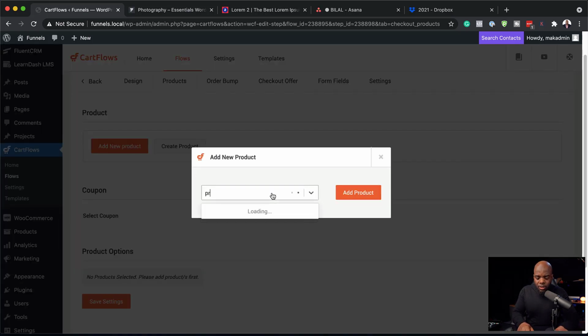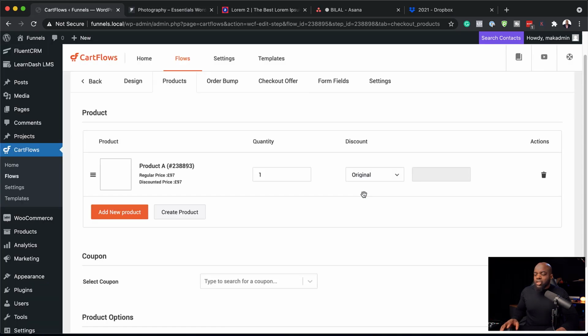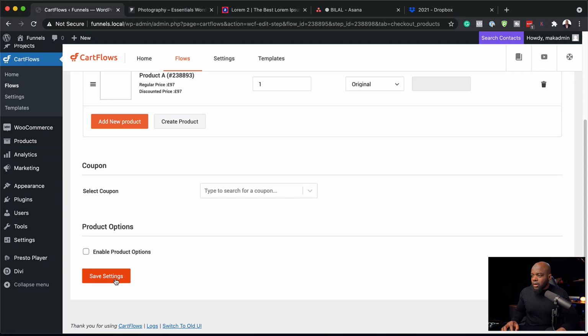And this is going to be product A. So all you do is type in a few letters here, and then it's going to show up. So you can see here it's showing product A, and then I'm going to say add product. So now my funnel has a product. Next, I'm going to click here on save settings.